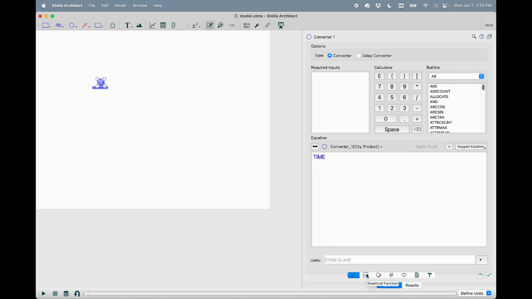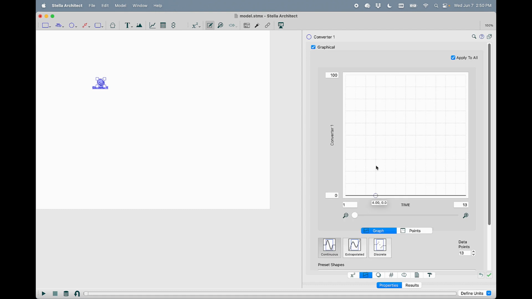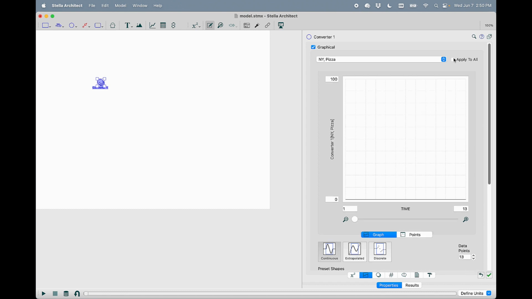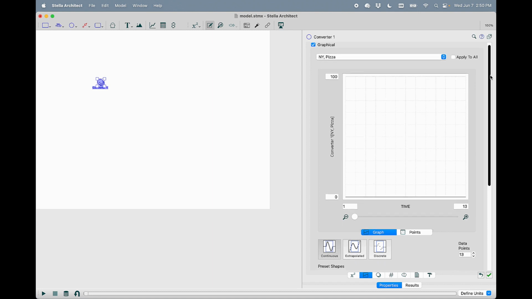Sometimes when you're working with graphical functions in Stella, it becomes necessary to array them across a variety of dimensions. In this case, I have by city and product. But rather than drawing one graphical function for all cities and products, sometimes you want to disambiguate it. You want a different graphical function for a particular product in a particular city. So you uncheck apply to all.